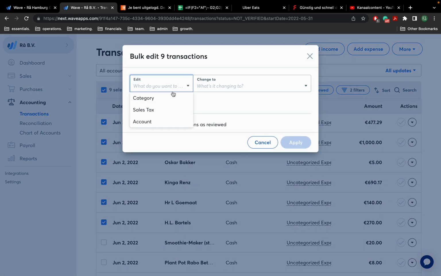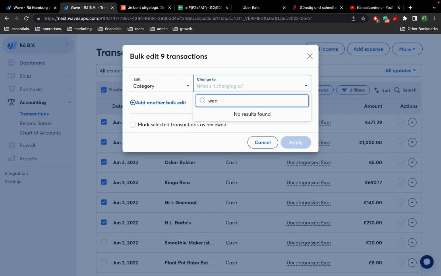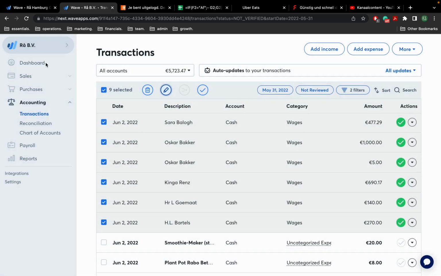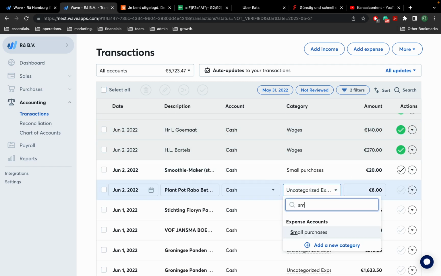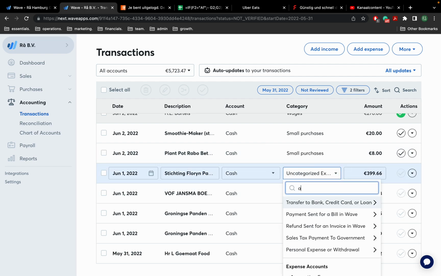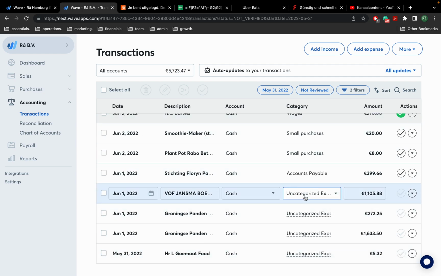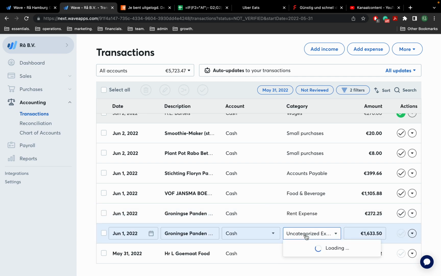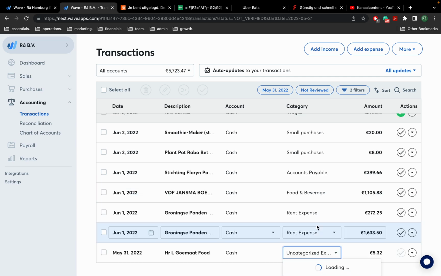I'm just gonna bulk edit them. Wages do not have that. Reviewed. Done. Smoothie maker, small purchases, plant pots, small purchases, accounts payable, that's like a loan we got. This one's food and beverage. This one is rent, and this one is food.